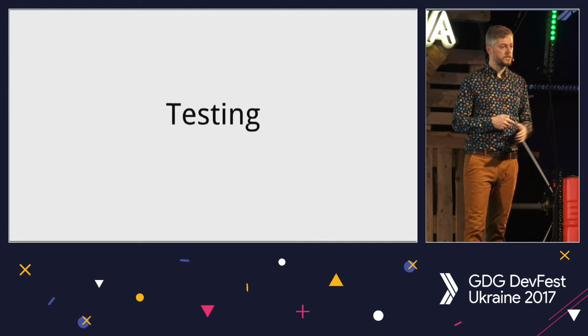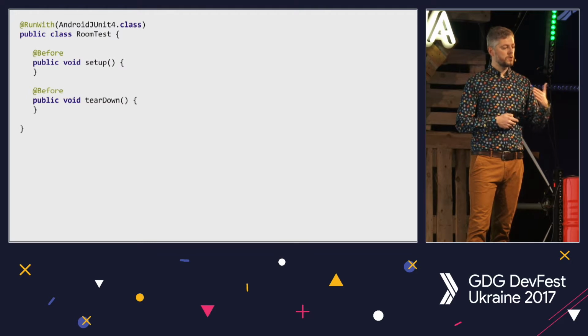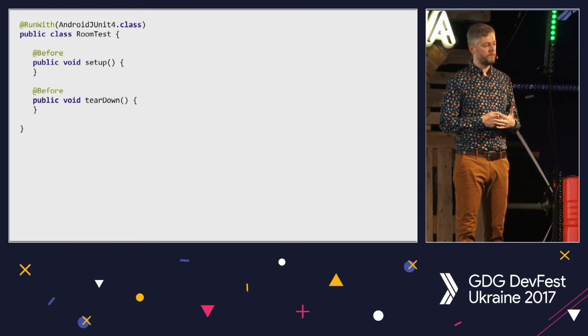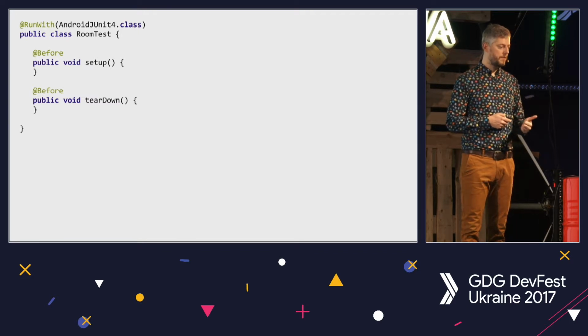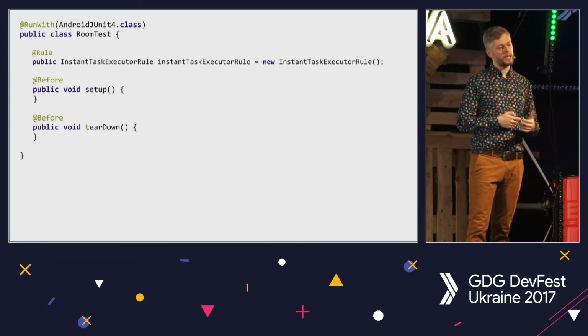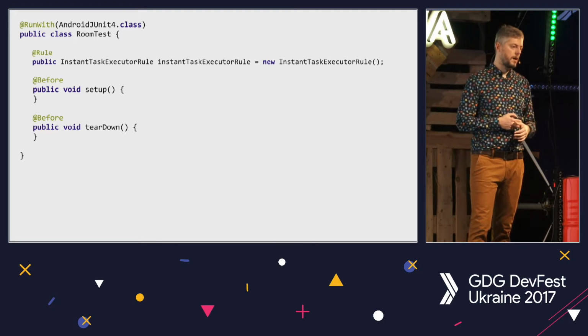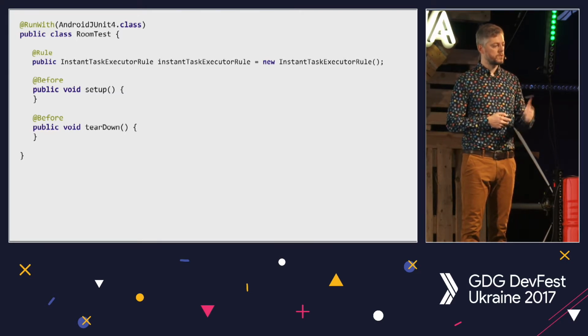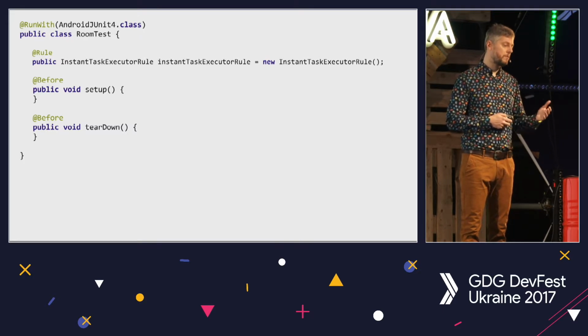Okay, let's talk about testing. This is an important bit, and of course, everyone is testing. So how do we do tests with Room? Instrumentation test, that's the first thing. Second thing, we need this extra rule because Room has its own scheduler, so we want to use an instant scheduler so that we don't have to provide our own for tests. We can, but we don't have to.